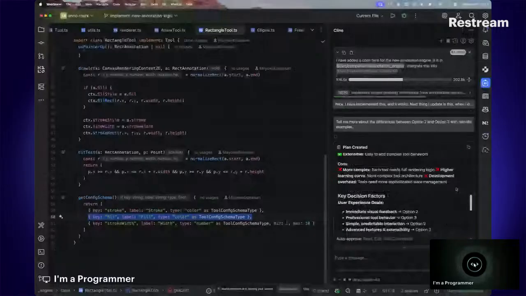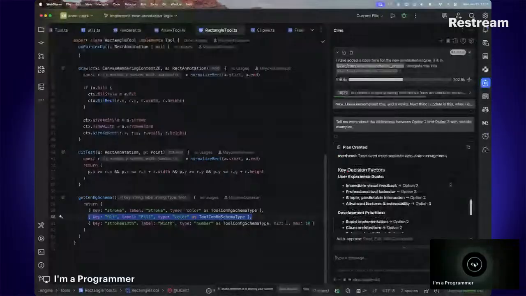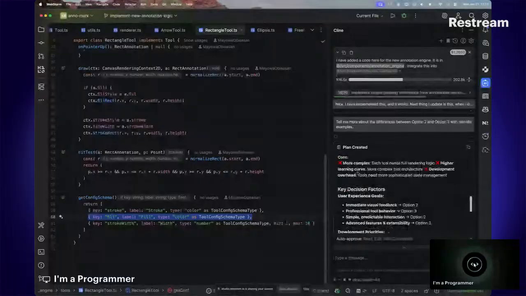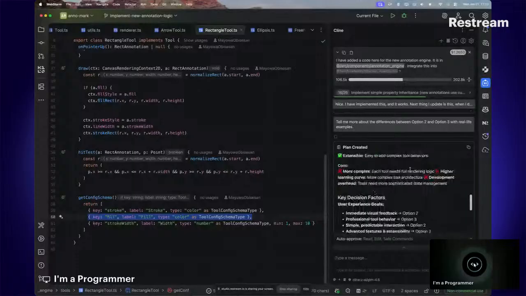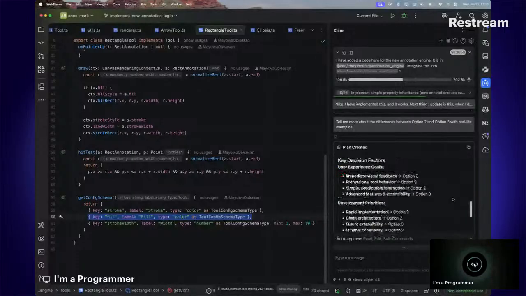It feels like it's the same thing to me. I don't know if that is it. So it's a key decision factors. It says cons of this. The pros of this: easy to add complex tool behaviors, no preview overhead, consistent with existing tools, composable, tools can interact with each other. Cons: more complex, each tool needs full rendering logic, higher learning curve, more complex tool architecture. I'm trying to make it simple.